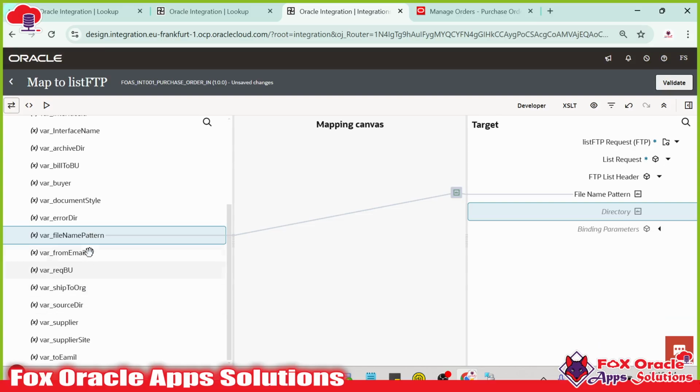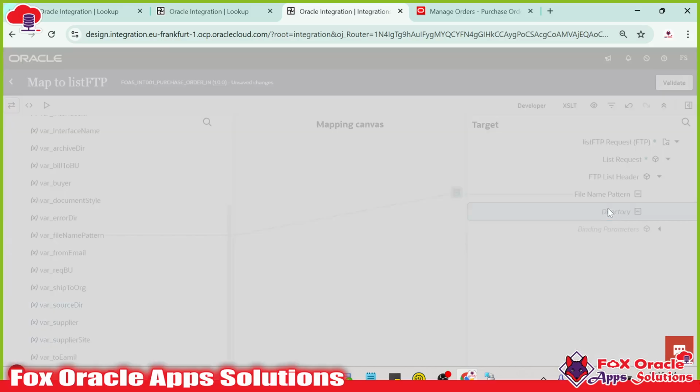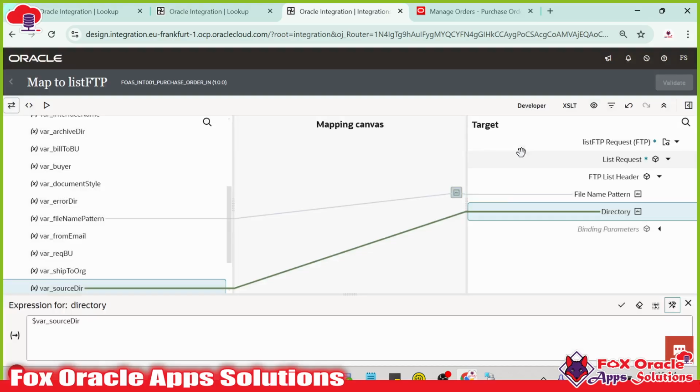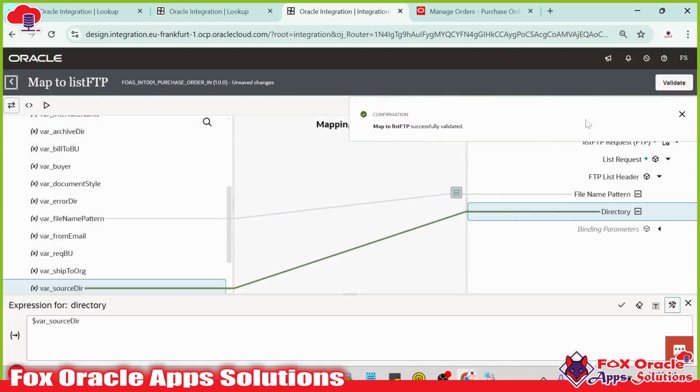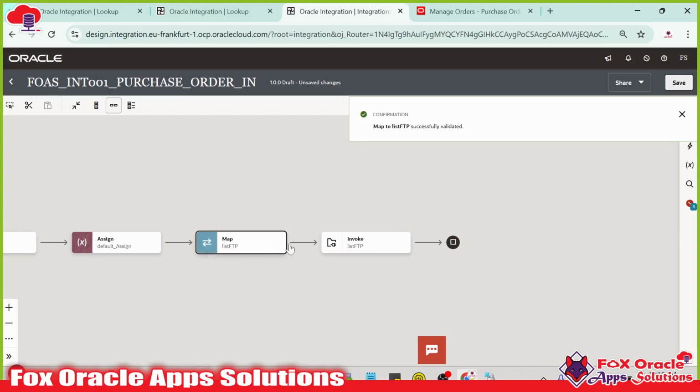That's why we have the source directory, and that source directory we added in one variable. So this is the source directory. I will map this source directory here. So in the response of this endpoint, we will get the file name. So how many files are there? All these things we will get to know.